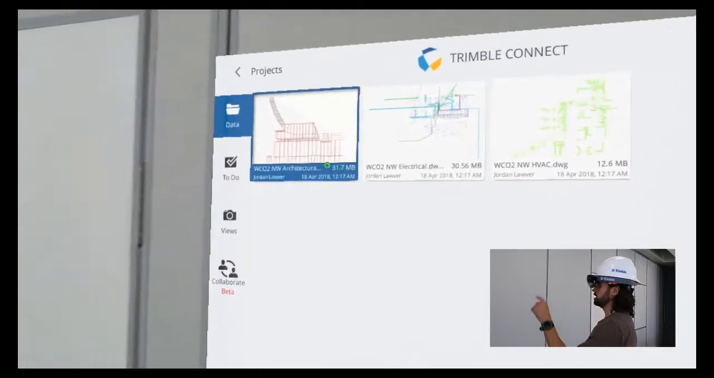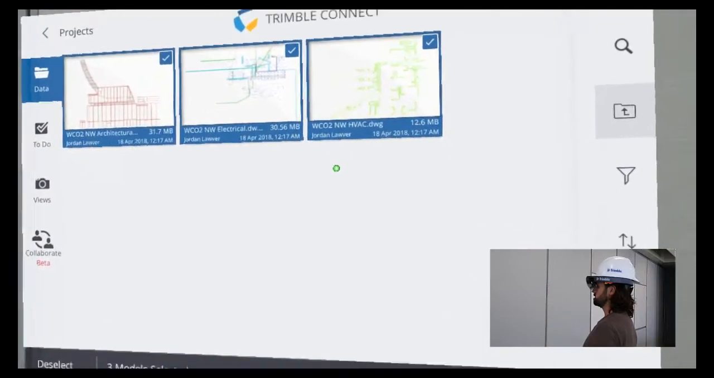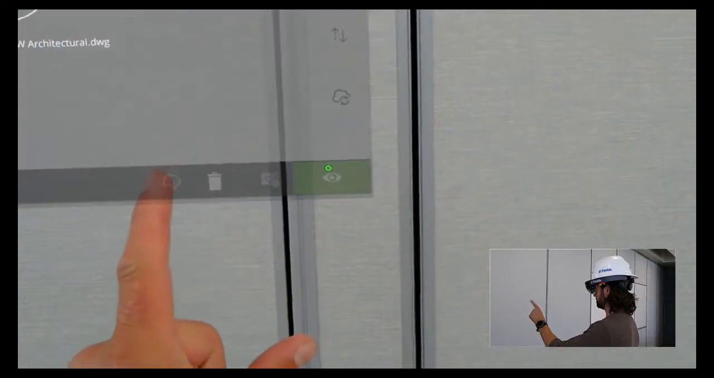So you can open up any number of models. We'll select all 3 of them, and then to open them in the model viewer, down at the bottom right, we'll select the launch icon.